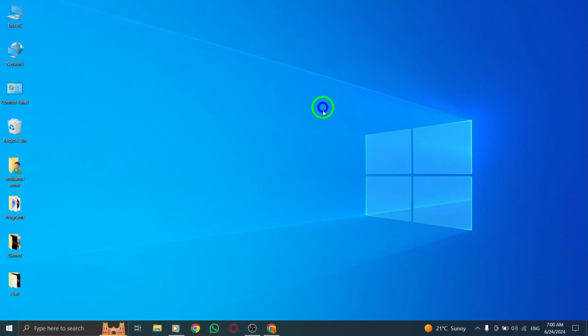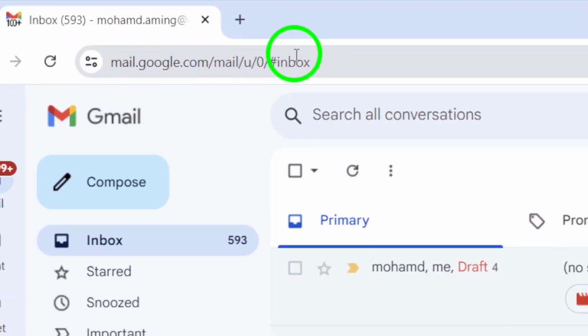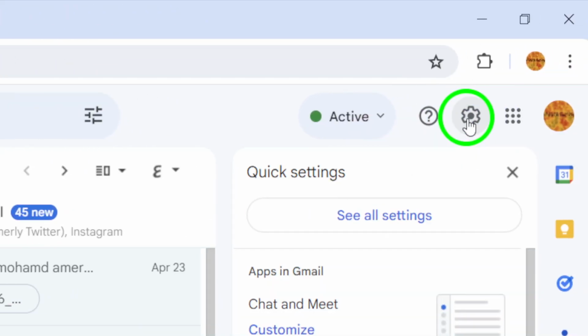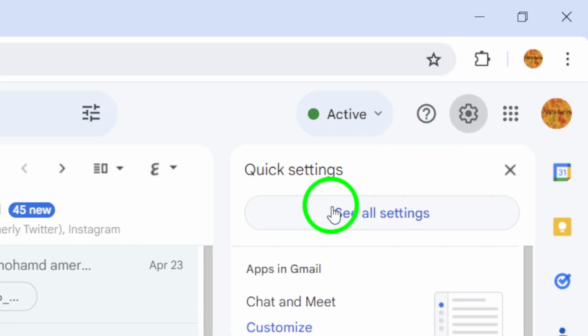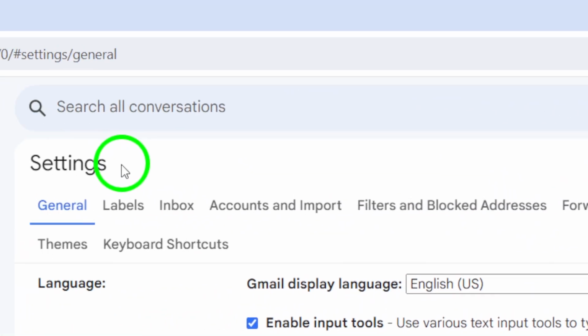First, open up gmail.com on your web browser. Next, look at the top bar and click on the gear icon. This will open up a drop-down menu where you can access your settings. Click on Open All Settings to access the full settings menu.